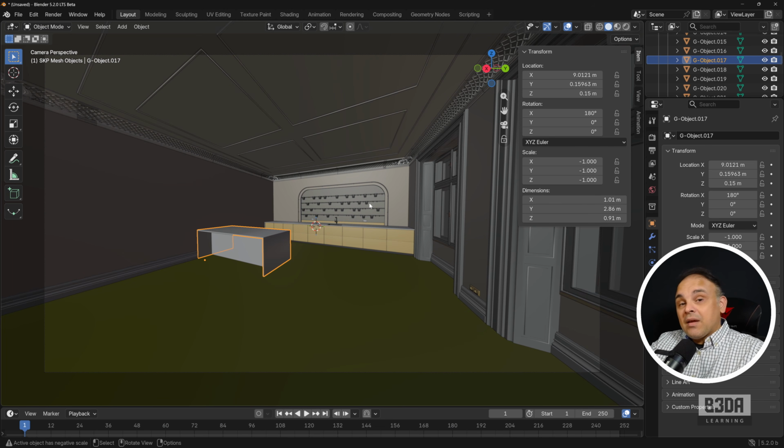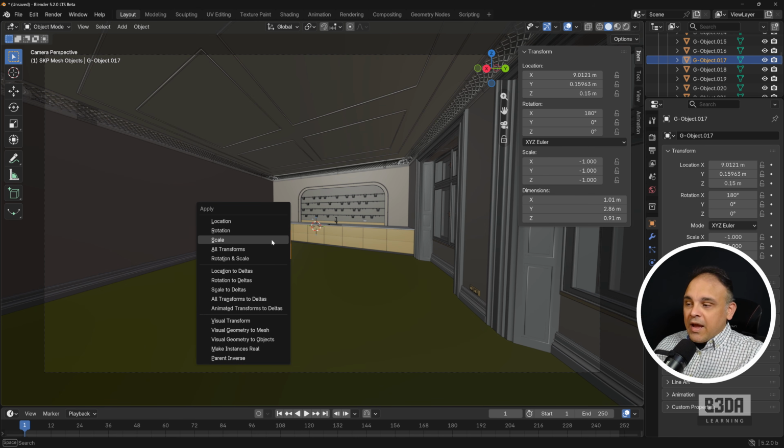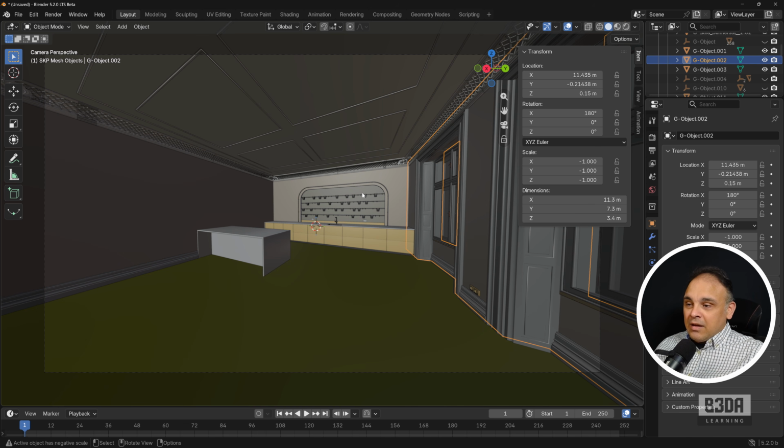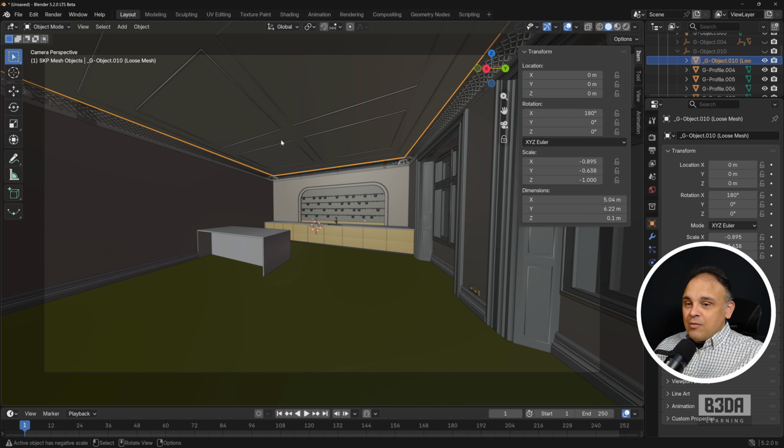But luckily, the fix is quite easy. Just select the object, press Ctrl A and choose scale, and you will reset the scale factor. If you randomly select objects in this scene, you will see that a lot of them share this same problem. So you need to inspect them to make sure everything has the correct scale factor. And this is it. Now you know that the SketchUp importer still works with Blender 5.2.